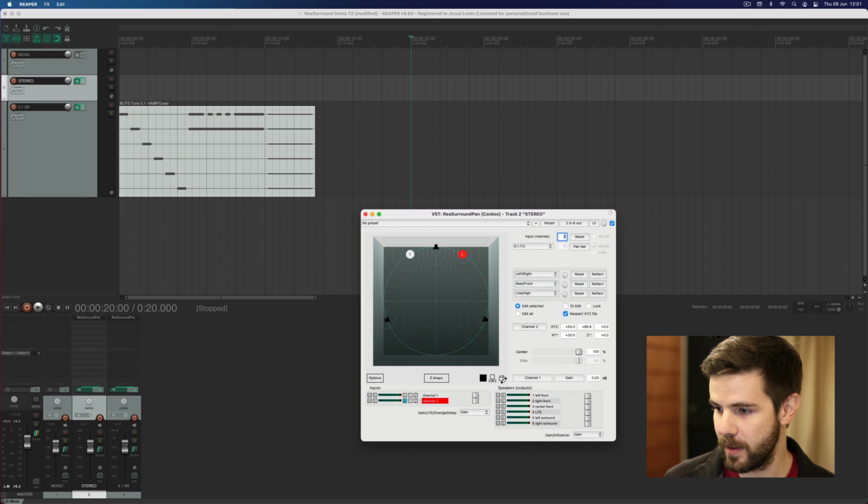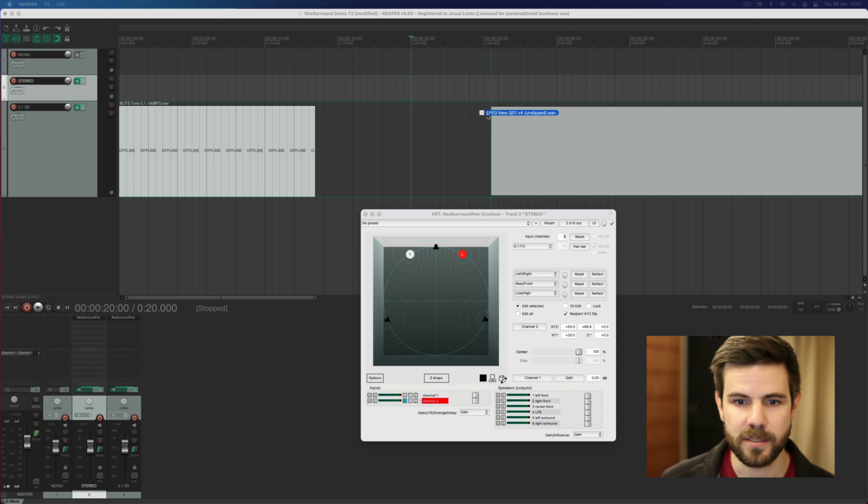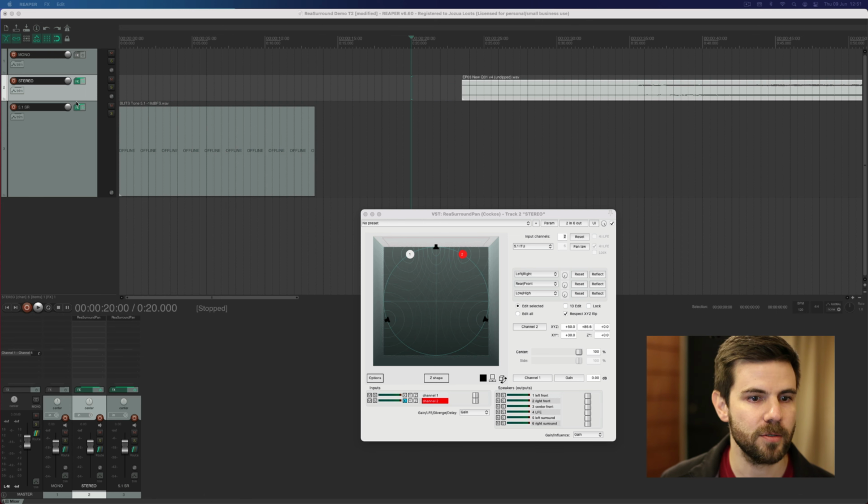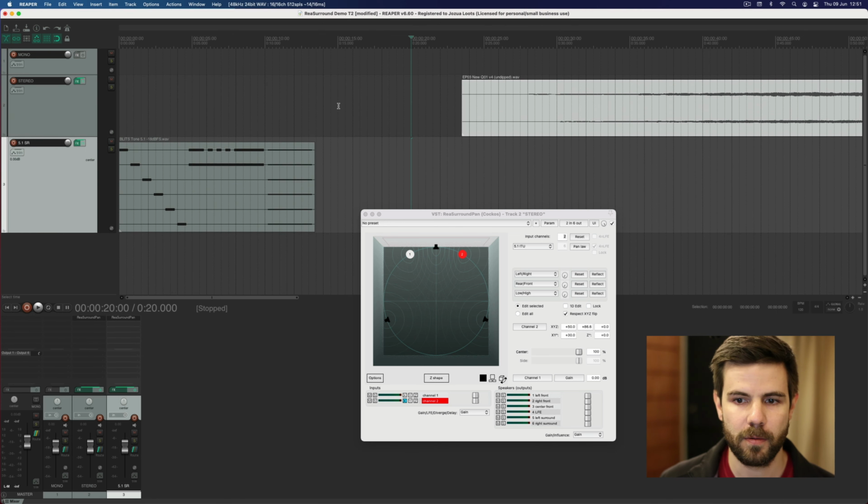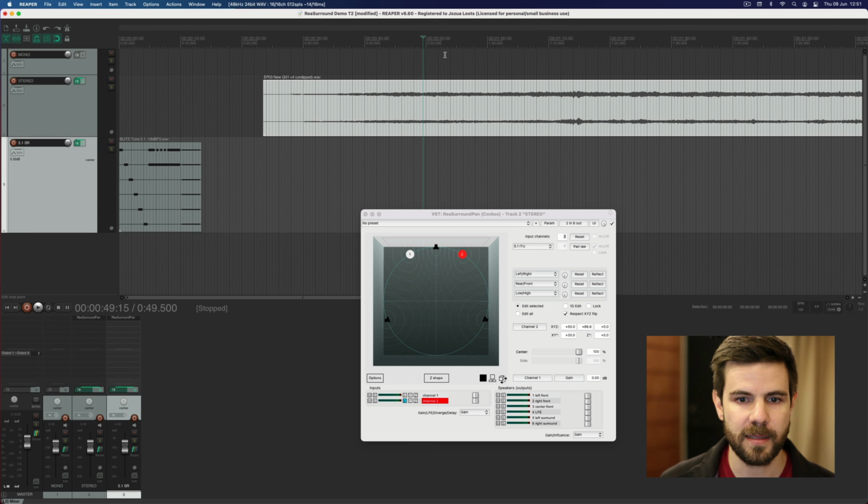So let's grab a file. This is one you listen to in class if you're in the 2022 class, which is a stereo music cue. Sounds like this.